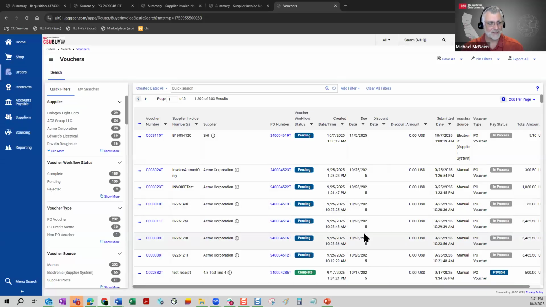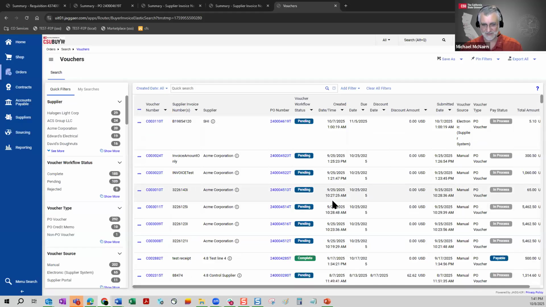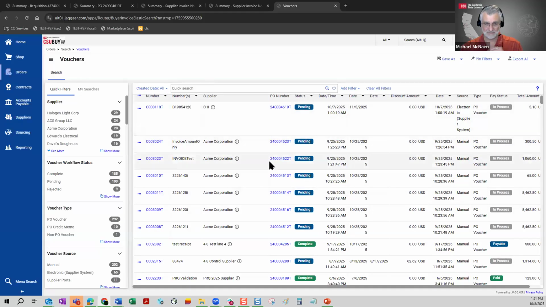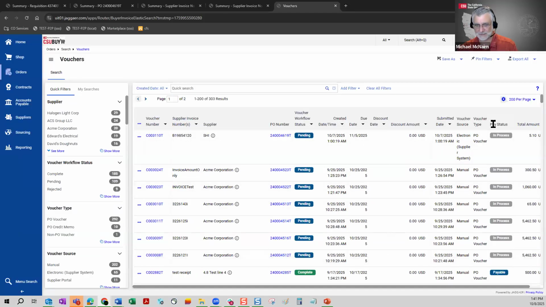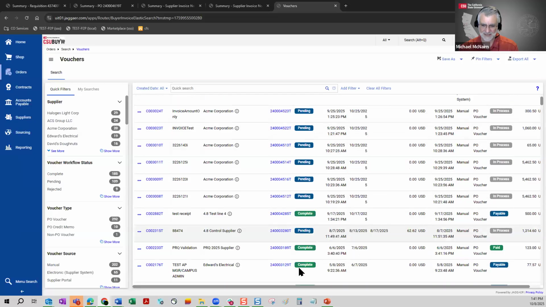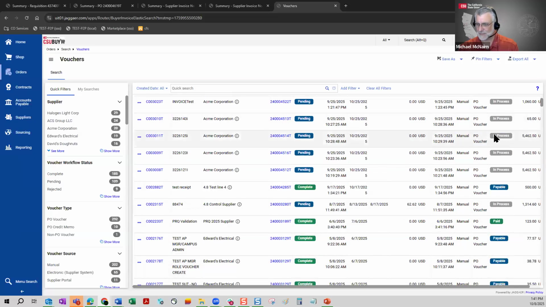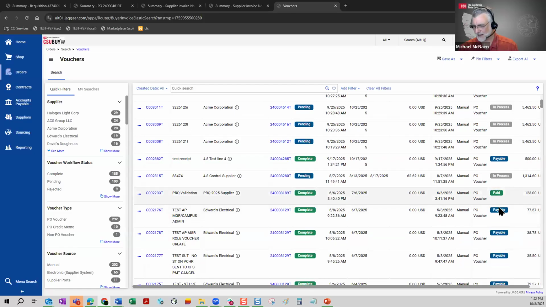The nice thing about vouchers is you can search by supplier, by PO number, by voucher number. It's pretty smart and pretty powerful in its searching. There's also pay status here, or workflow, the voucher workflow status, and then the pay status. So you can see if it's paid or in process or payable, exactly where it is in the process.